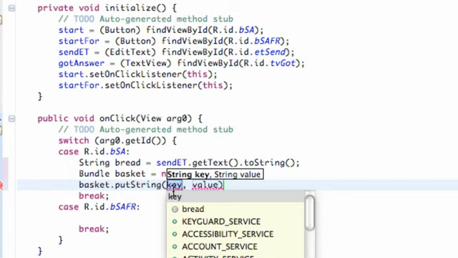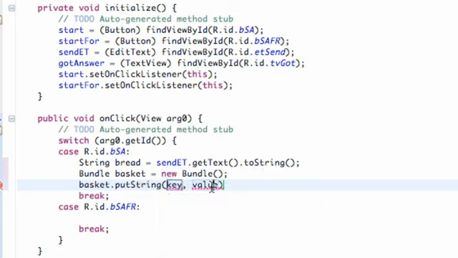And basically what a key is, this is kind of the reference. This is kind of the file name, so our next activity can look for that file name. That's what a key is, and then our value is going to be what we're passing, which is going to be bread. So we're going to say bread right here, again referring to that string we set up, which will be whatever our edit text is. And now we just need to label this key, so we're going to say, I don't know, I'm hungry.